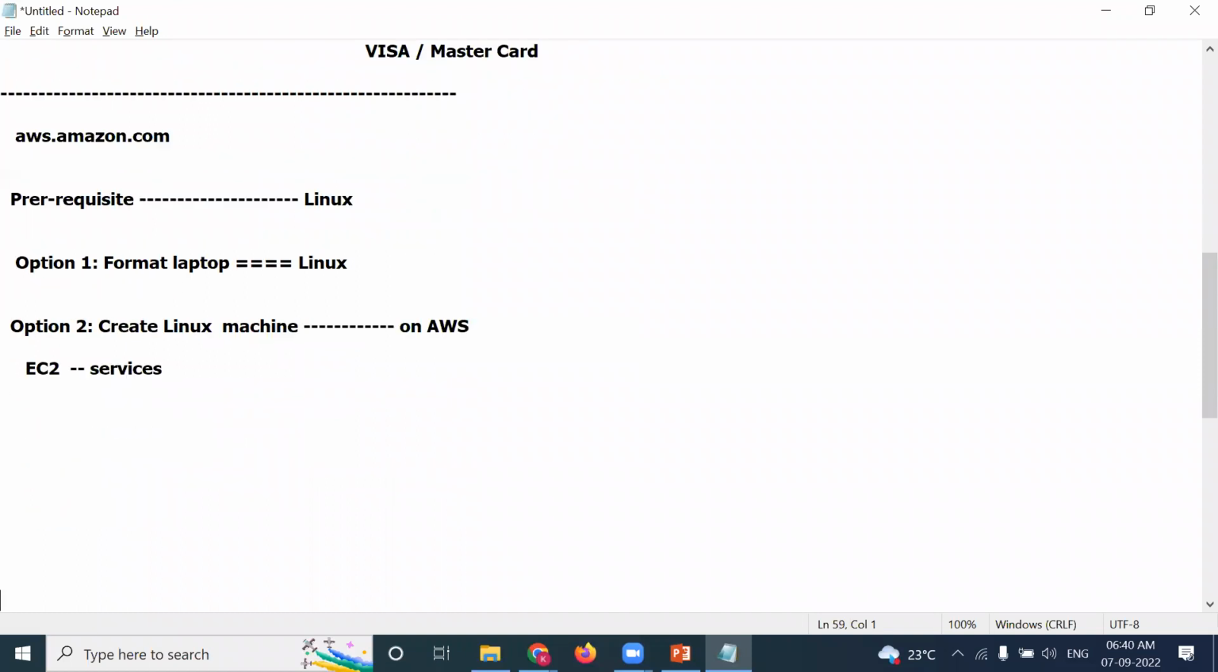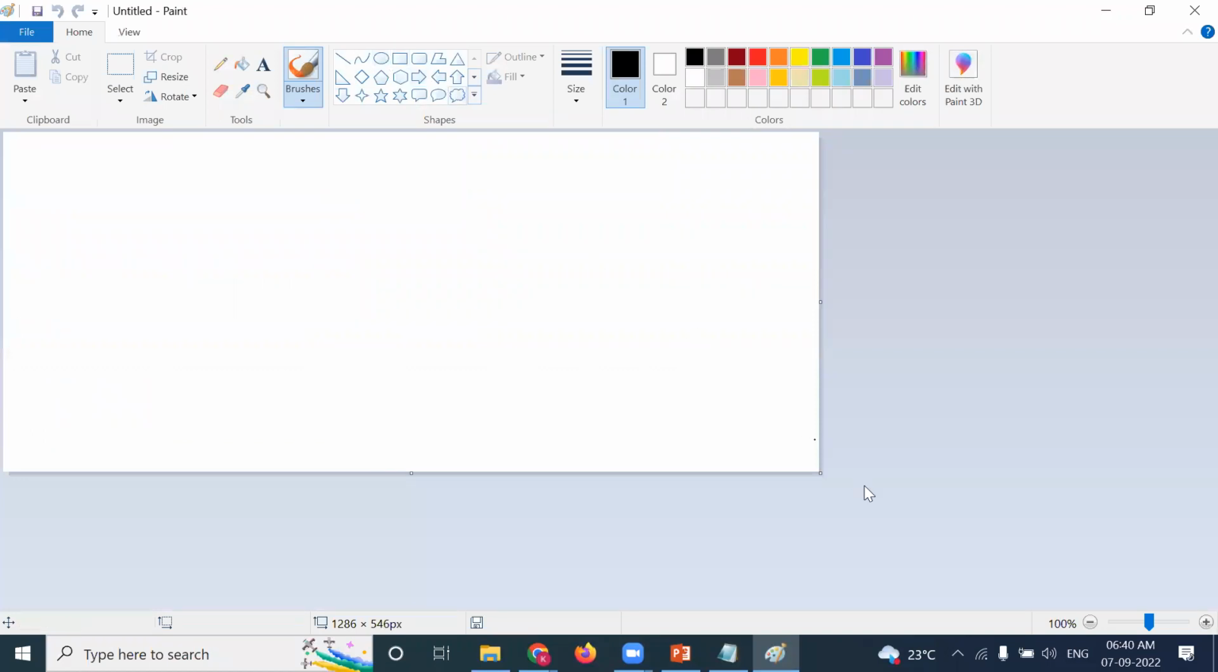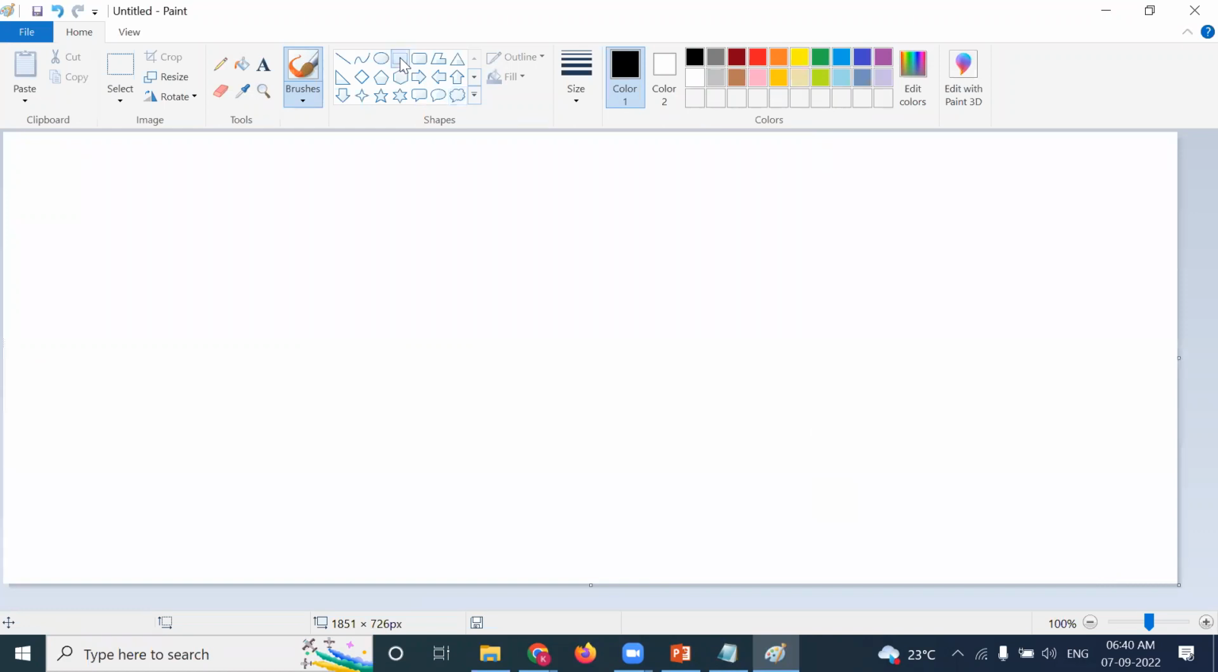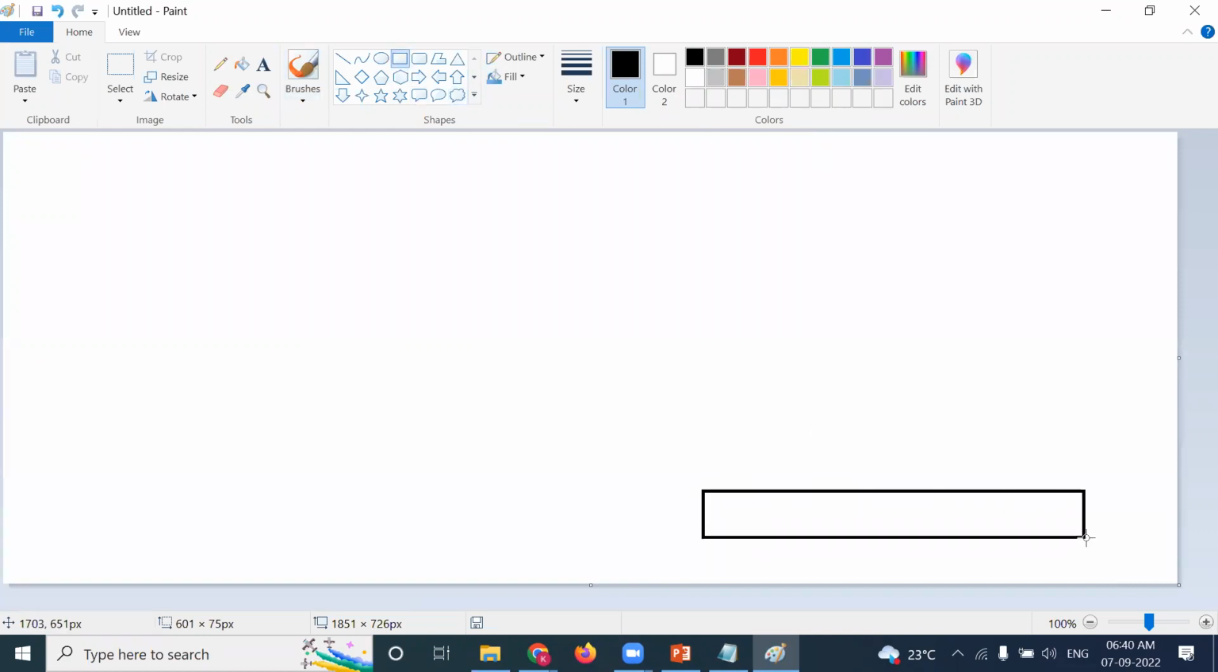So what are we waiting for? Let's log into AWS. Once we log into AWS, we'll be selecting a service called EC2. Once we select the service called EC2, we will be learning how to create a Linux machine. So what are we doing now in our AWS cloud? This is the AWS cloud platform.